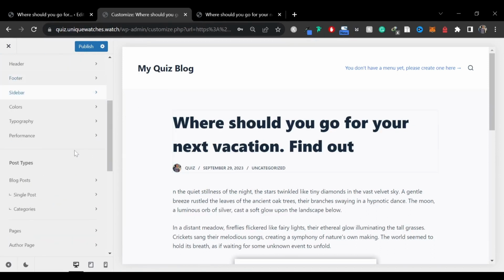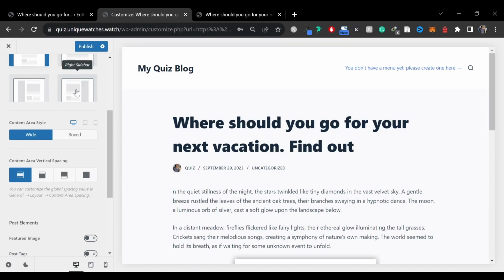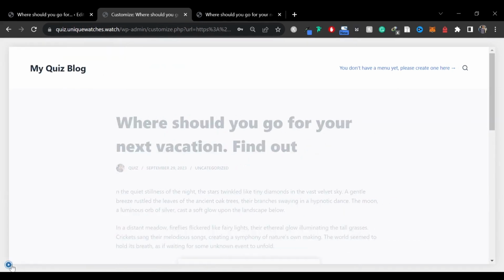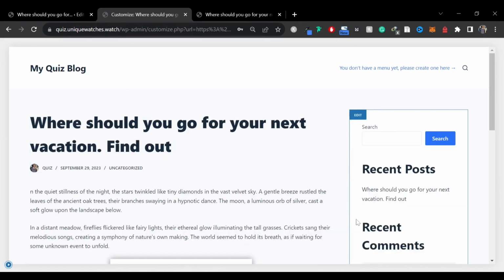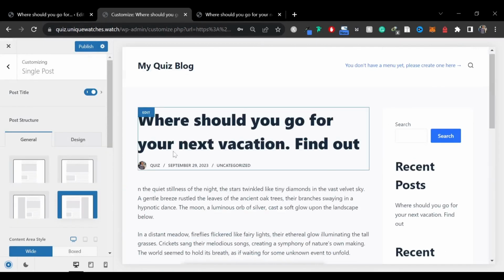Okay, so moving on, we can come back here and visit a single blog post, and we're going to change this to right sidebar. And by that time, the sidebar should appear. So we have it here, and if you scroll down, the sidebar is going to be sticky. Okay, we need to do something also.